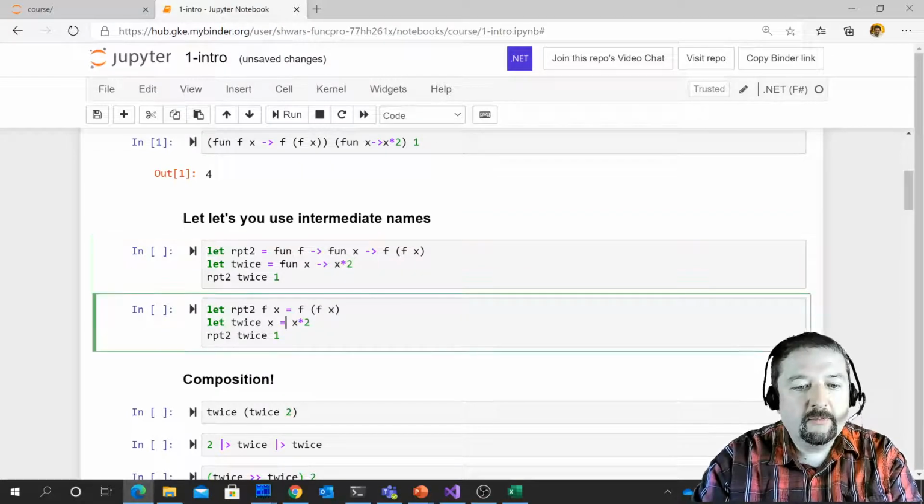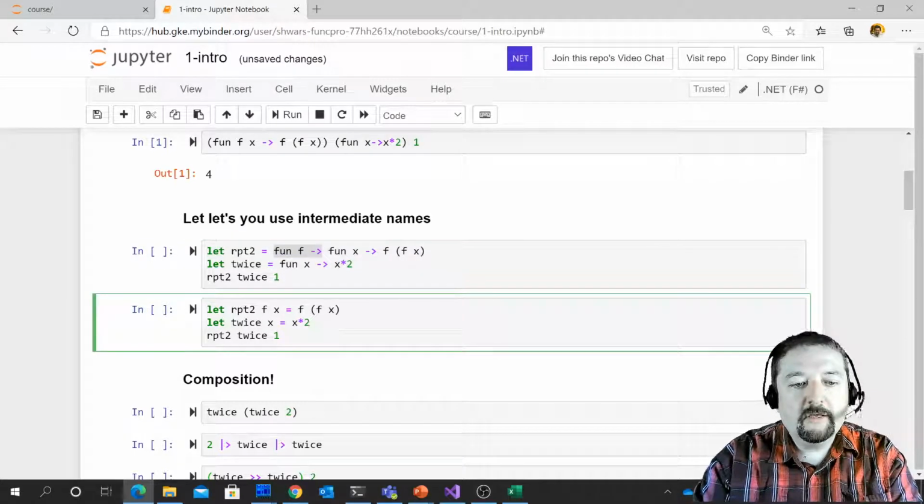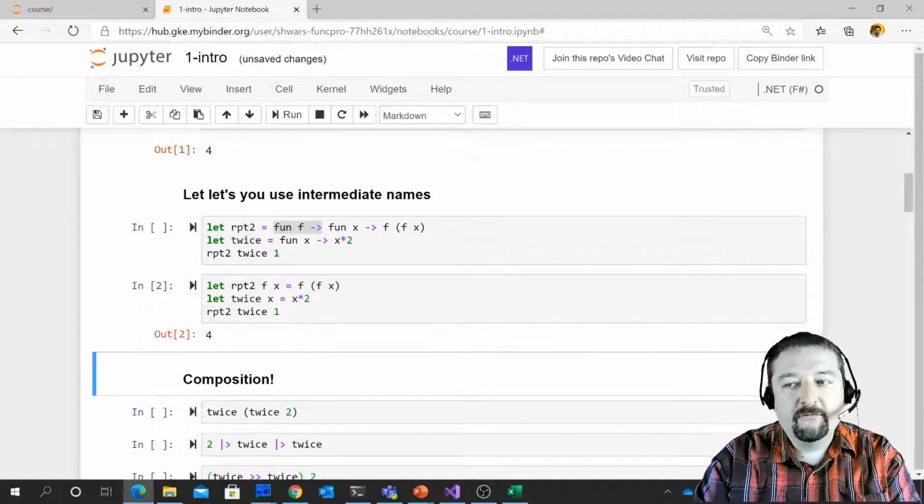Now, to use let here, we can define this function f of x and give it the name repeat2, the function of multiplying by 2 twice. And we can define it either using this lambda expression, fun f, which is called a lambda expression, or we can do it using more traditional syntax. You can say repeat2 f of x equals f of f of x, and twice x equals x times 2, and compute repeat2 of twice of 1 and get the same result 4.